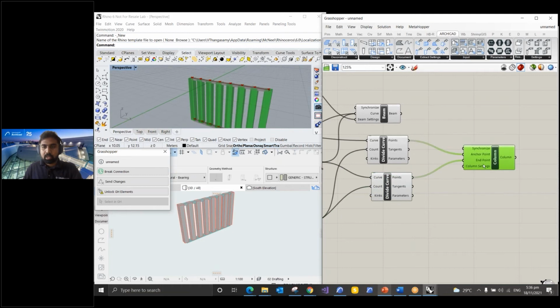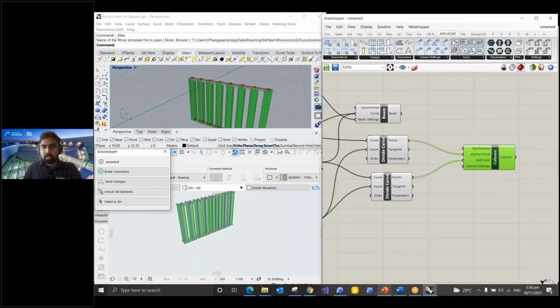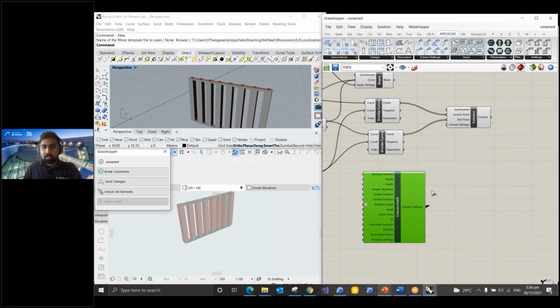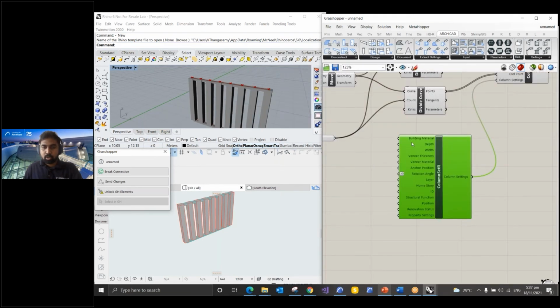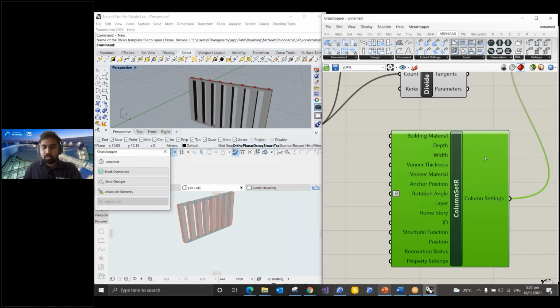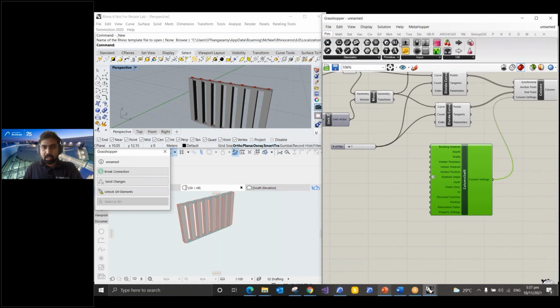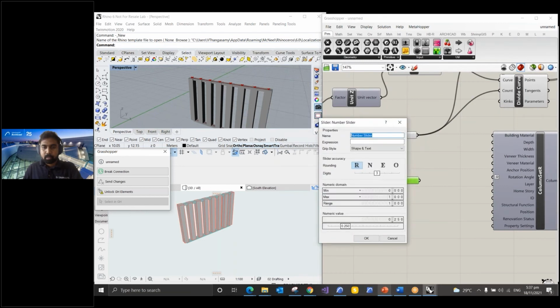Now I need to input the column settings here. For that, go to the settings category here, and under column settings, just drag and drop it here. Let me connect this column settings to the column node as an input. Currently it's all default, but now we are going to change the depth and the width. For changing the depth, that is the thickness of the fin, I'm going to use the slider again. Just drag and drop it here and change the name to fin thickness.